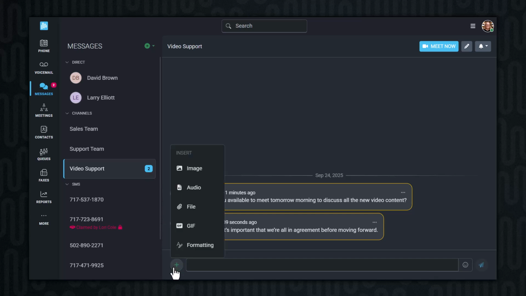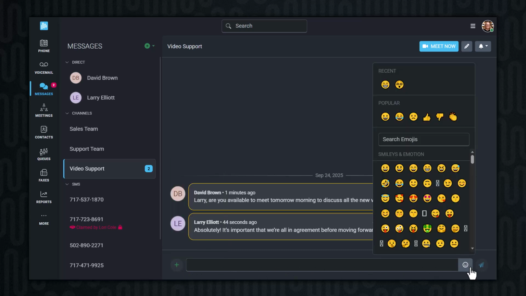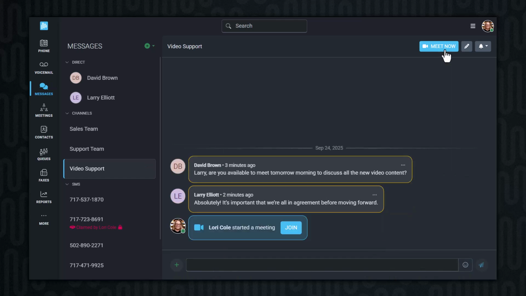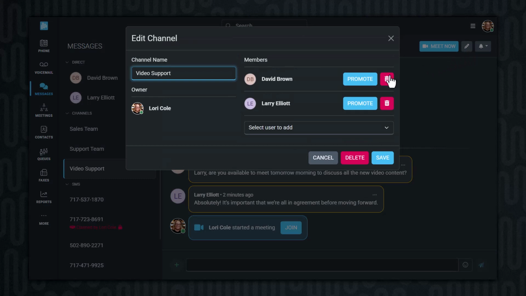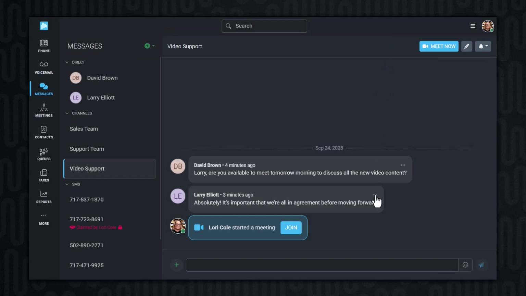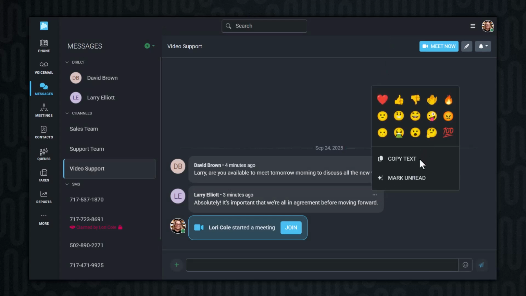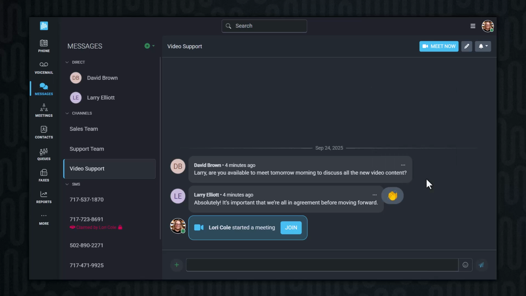Like direct messages, channels include options at the bottom of the screen to add images, audio files, PDFs, GIFs, format your text, or insert emojis. At the top right, you can start a meeting with everyone in the channel, mute notifications for this channel, and edit the channel details if you are the owner, or view them if you're a member. Owners can promote another member to owner, add members, or delete the channel. You can react to messages with emojis, copy the text, or mark a message as unread.